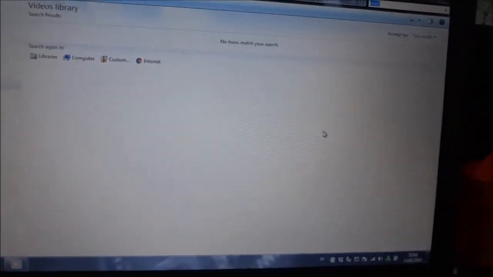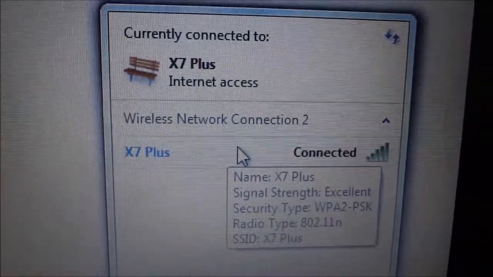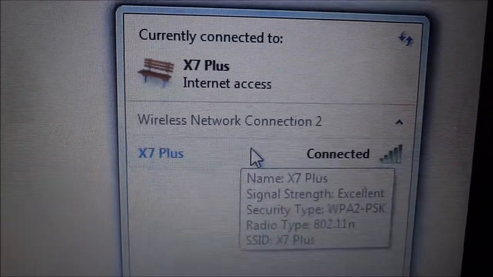Go to the laptop. Make sure the laptop is already connected with the Wi-Fi. Okay, we will check. Yes, already connected with the Wi-Fi from the X7 Advanced Android smartphone.